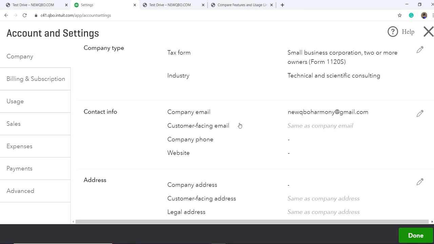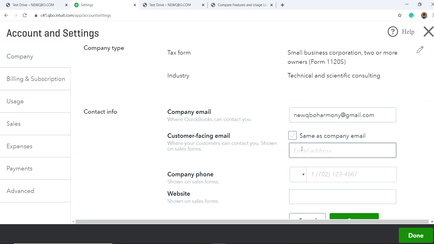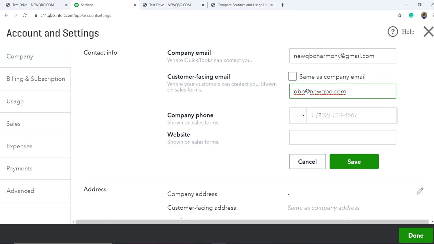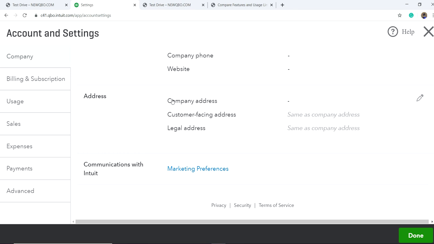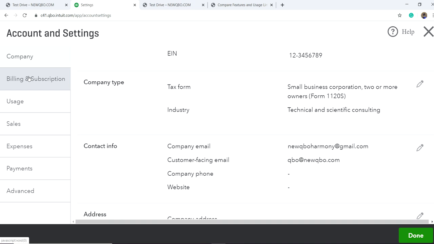Okay, and then here's the contact info, company email. And then they have a customer-facing email. Let's say you don't want to use this Gmail address, you want to use something different for sending out invoices and dealing with your customers, then you can put a different name in here. Something like this, and then you can put the address, company phone and website, everything. Same thing with address. If you have one address, and you want to use a different address for your invoices and sales receipts, you can change it. Okay, let's move on to billing and subscription.